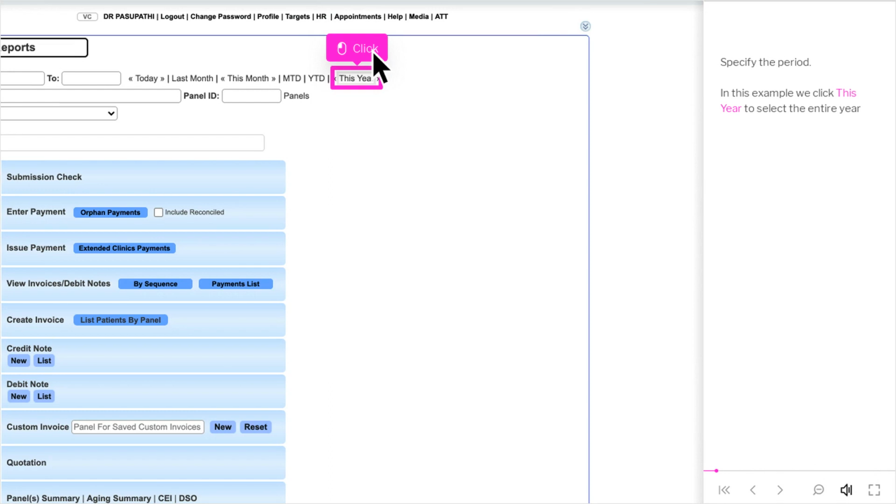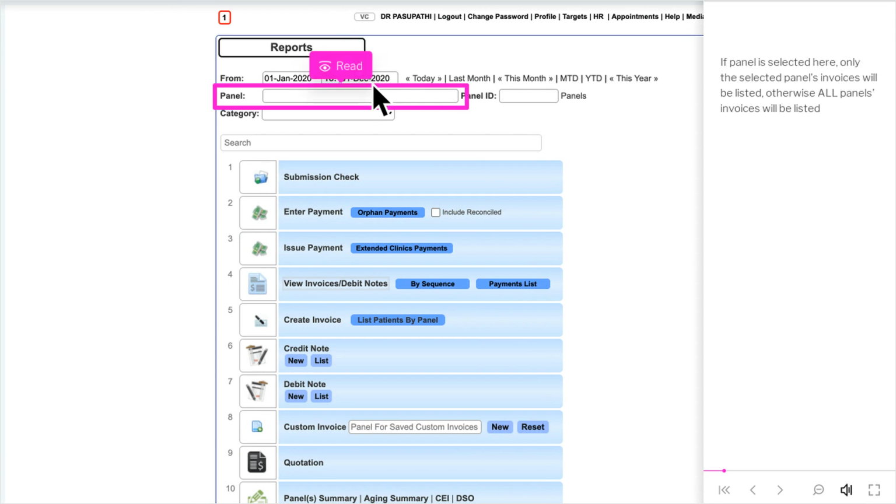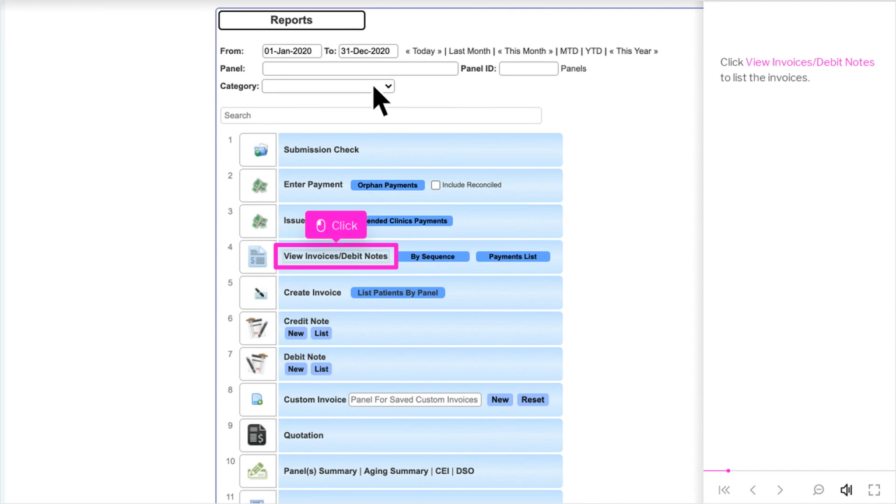Specify the period. In this example, we click this year to select the entire year. Before creating credit/debit notes, first find out the details of the invoice that the credit/debit note is going to be added on. Let's list the invoices first. If panel is selected here, only the selected panel's invoices will be listed, otherwise all panel's invoices will be listed. Click View Invoices/Debit Notes to list the invoices.